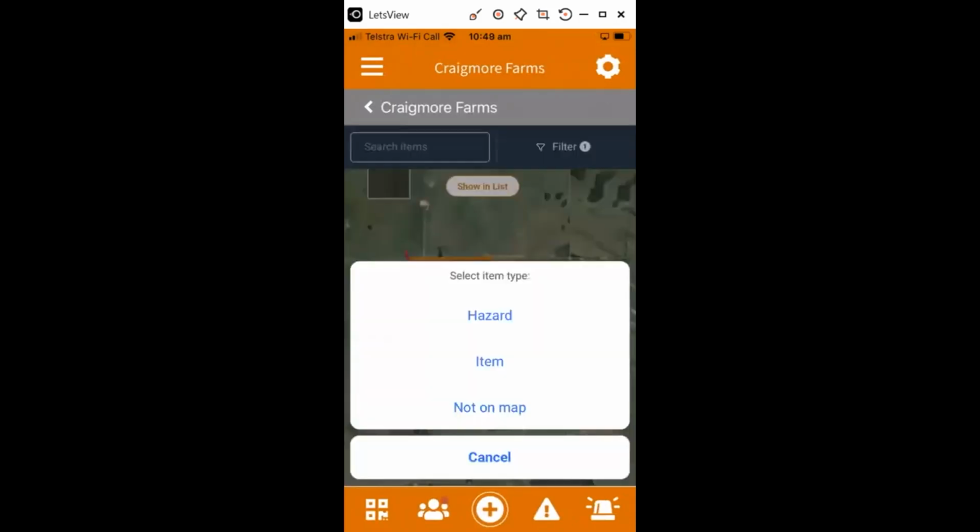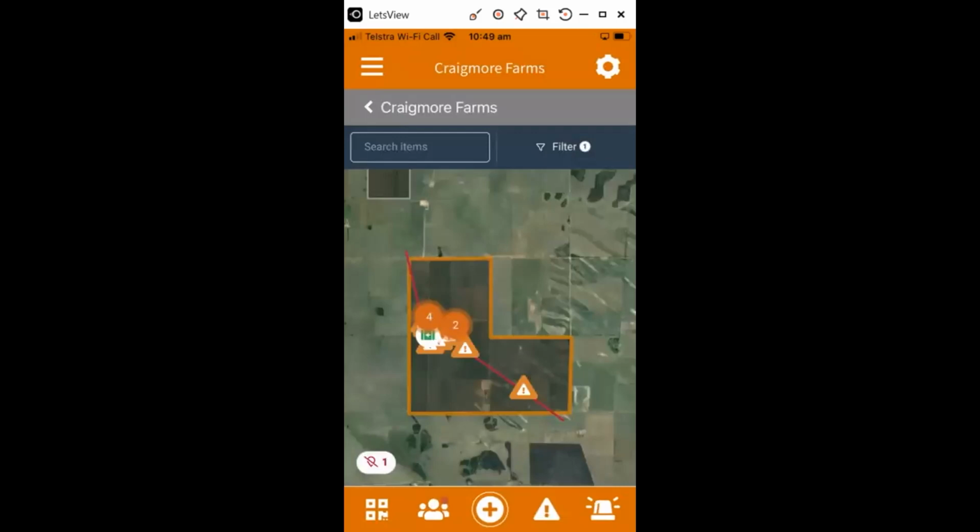So this is where you can add in additional hazards or items, so things that are not hazards or things which are not on the map. What you can't do from here is add in lines. So if you're wanting to add in polygons, for instance, paddocks, or you want to add in a power line or something like that, a pipeline, you'll need to do that from the desktop. So that's the hazard map.